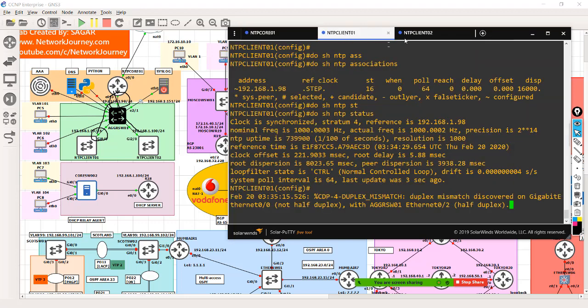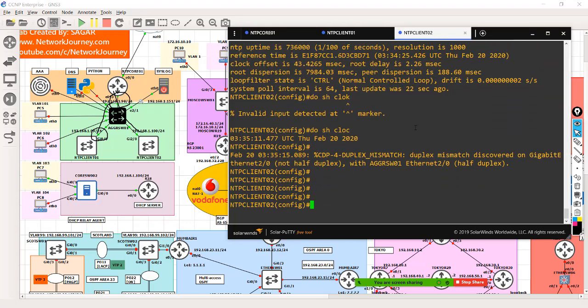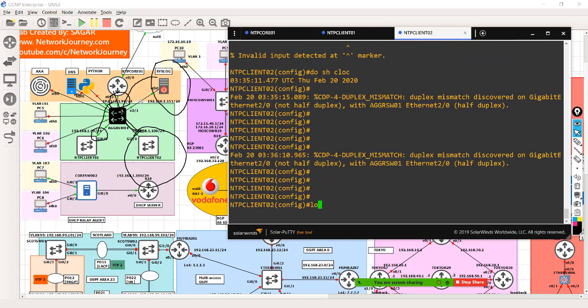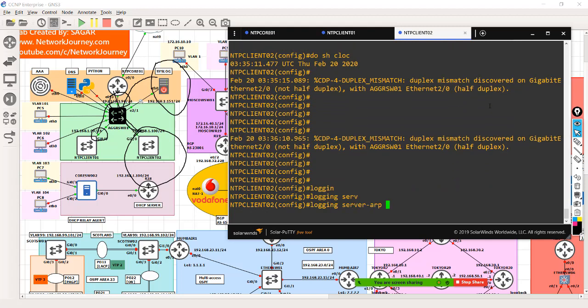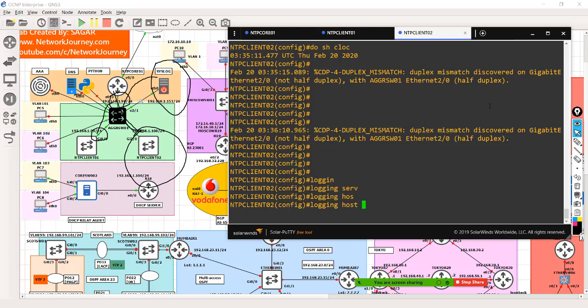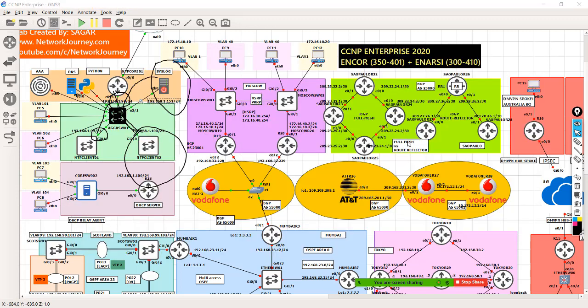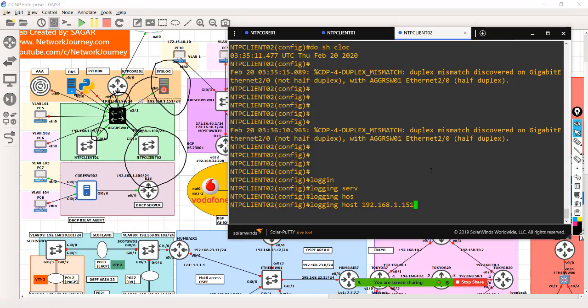Okay, so let's say from my client 2, that's over here, I'm just pointing it to my syslog server. So let me show you what I'm going to do. I'm gonna say logging host. Okay, not server, logging host, and the IP address of the server. So here in this case it's 151. So I'm gonna paste it.